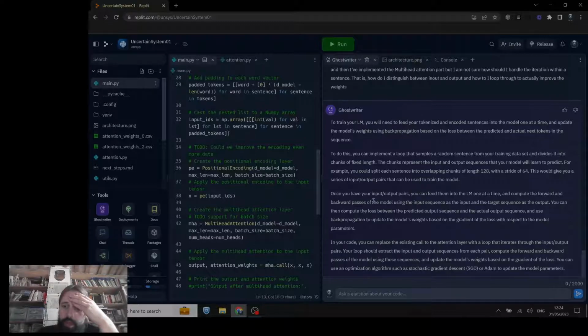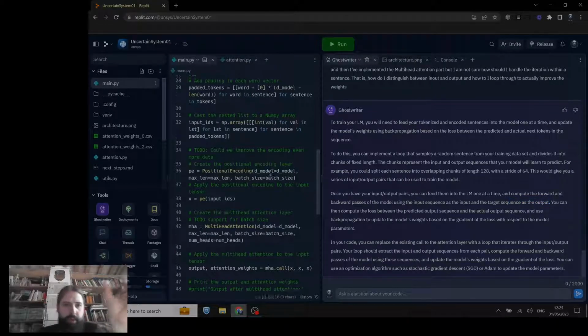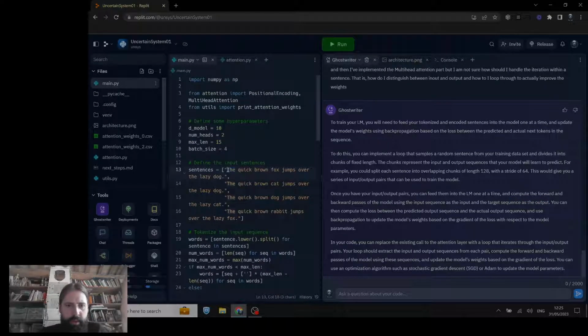Once you have your input-output pairs, you can feed them to the LM one at a time and compute the forward and backward passes of the model using the input sequence as the input and the target sequence as the output. Okay, so for example, you have the quick brown, and then the quick brown fox as an input.